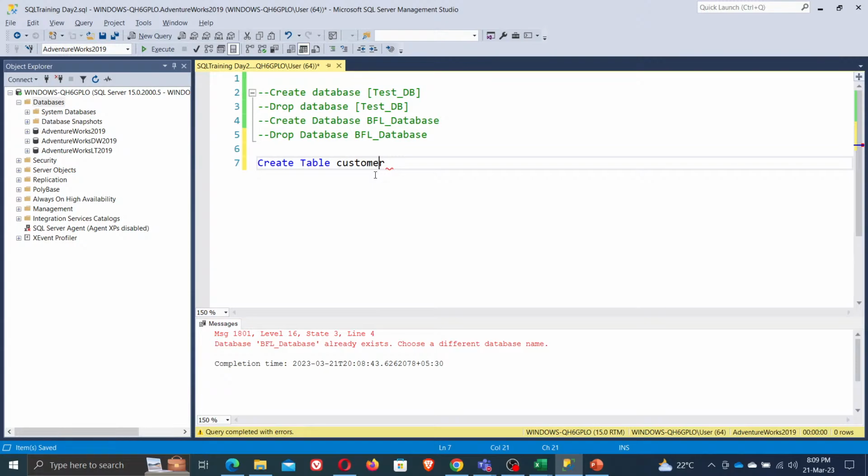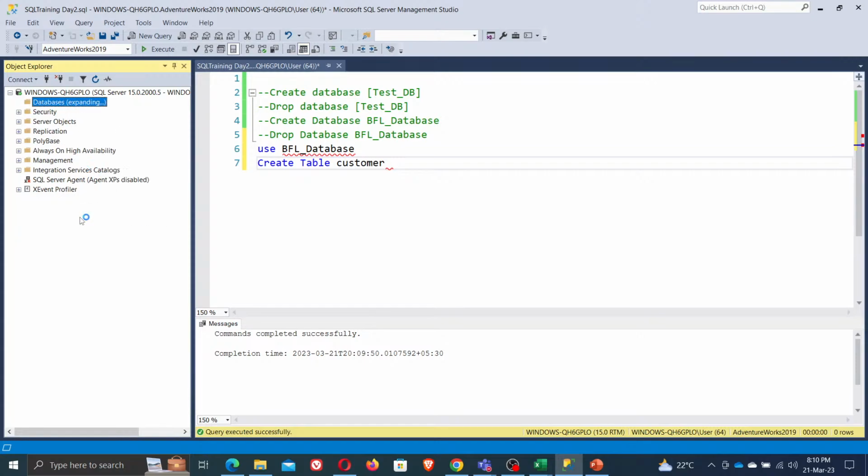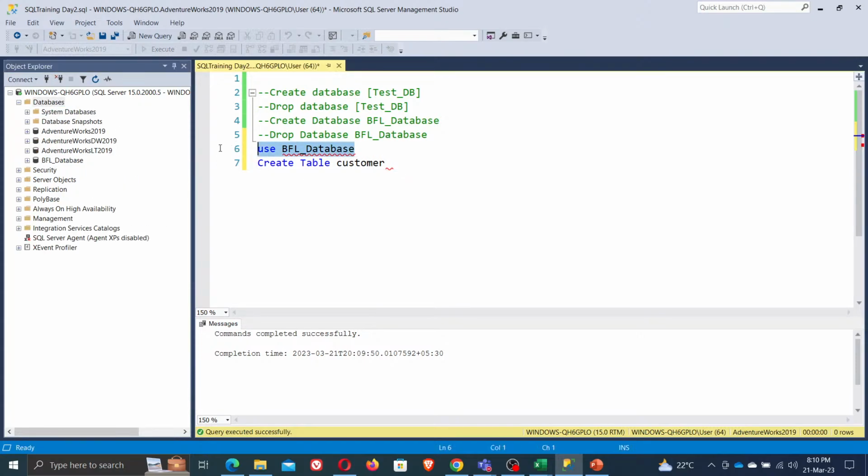Customer exists. Okay, not here. Let me create the database first. DFL database. Okay, let's run it. Perfect. And use the DFL database so that we can create the customer table. Created, yes, perfect. Let's click on use. See, this appears here, and now create table. I need to give the column names.